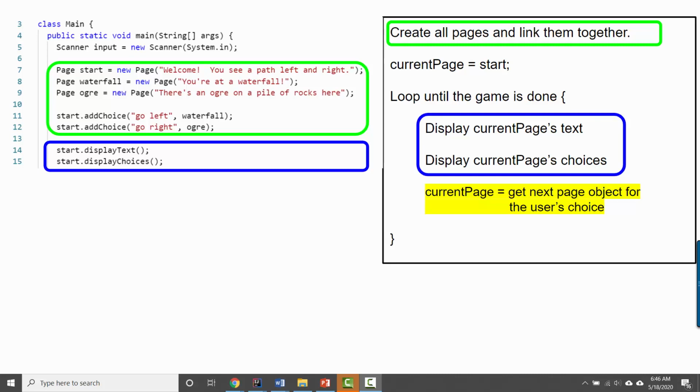Last time we had all the parts of the game except what's highlighted in yellow. The method where you give the object the text that the user typed that corresponds to which page they wanted to choose. And the object figures out which actual next page to return so that the user can go there.